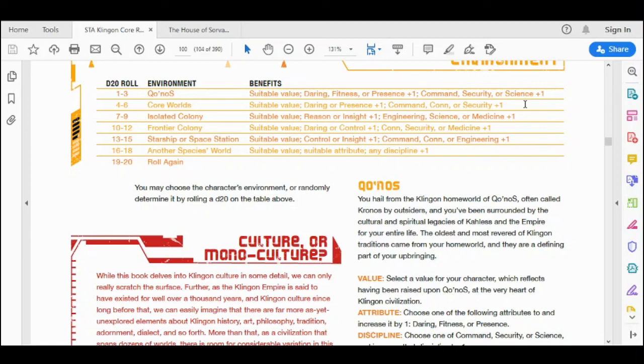Now, while Cord is from the House of Sorval, he was actually born on Kronos, which would normally give him a point in one of these 3 attributes and one of these 3 disciplines.